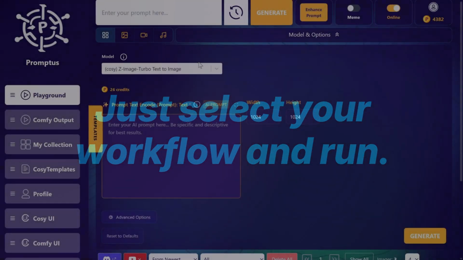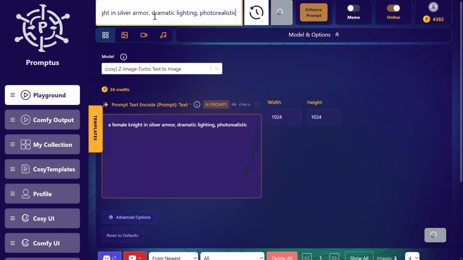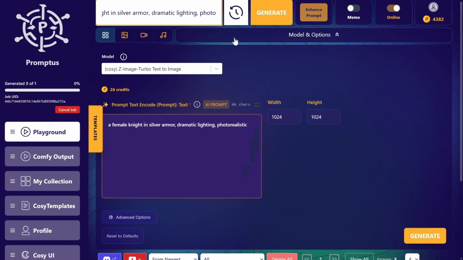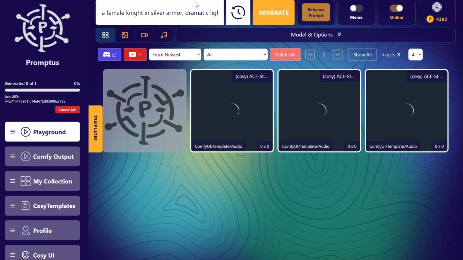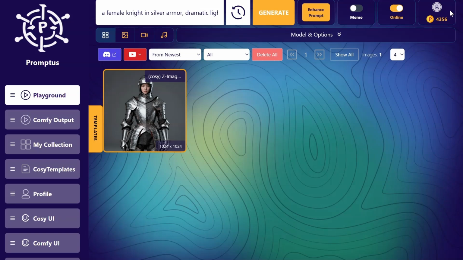Promptus can run CImage directly online on the Promptus web, or you can run CImage locally by installing it using the CosyTemplates in the Promptus app. In this video, I'm going to show you how to do it both ways. We're just going to get started on Playground with the cloud generation of CImage.